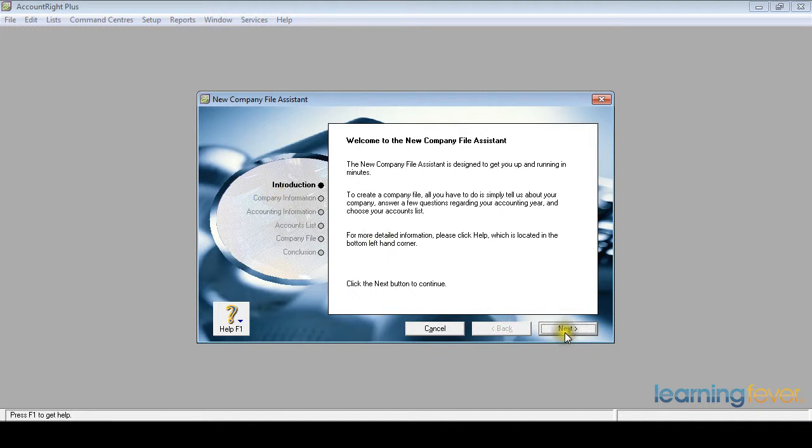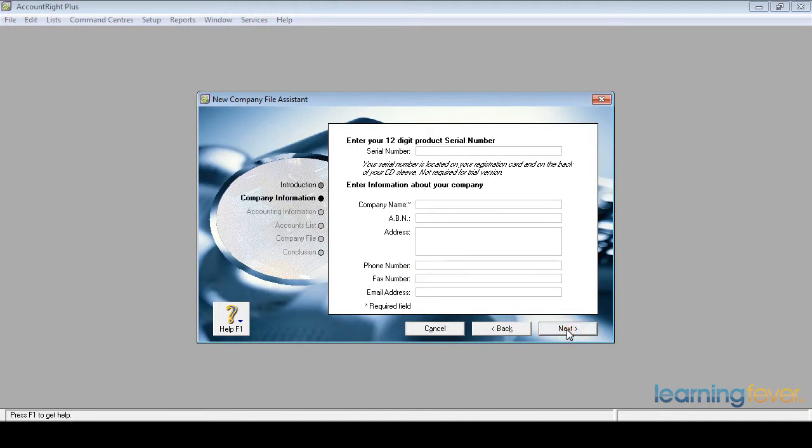If I click the next button, it'll ask me for this 12-digit serial number, which is on the sleeve of the disc that came with the package of MYOB that you acquired, or if you downloaded it, will be advised to you by email. The only information we need to actually set up the company file is the company name, which we put in to the company name. Once you've filled in your company information, this information can be changed later if required.